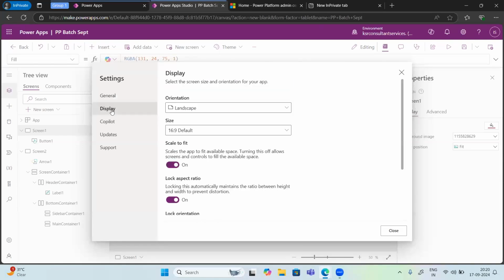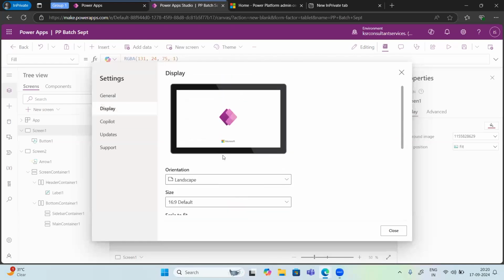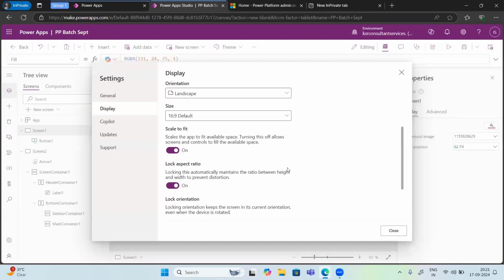In display also, you can say whether the orientation will be landscape or portrait. What will happen in portrait? It will transpose the screen, right? Landscape means horizontal and portrait means vertical. Here itself you can see the page is looking like this, and here they have transposed it.